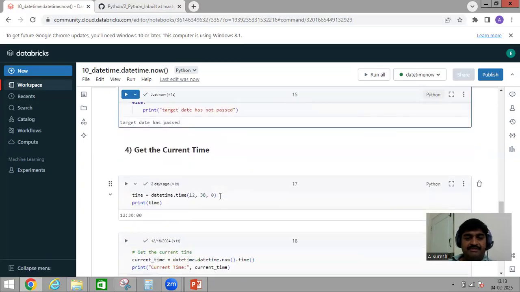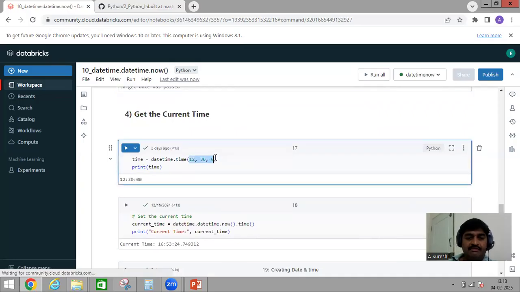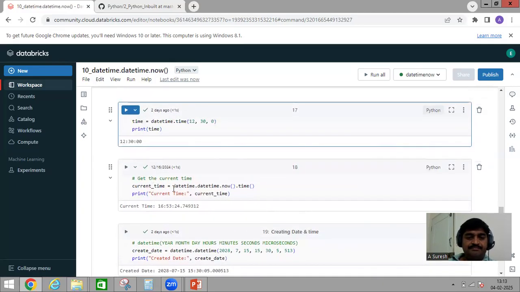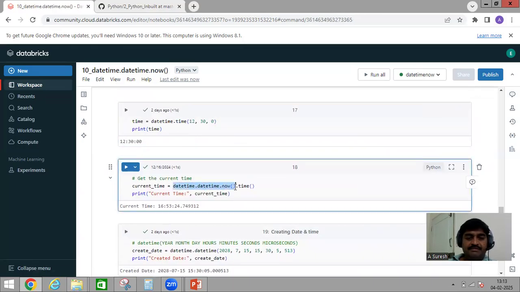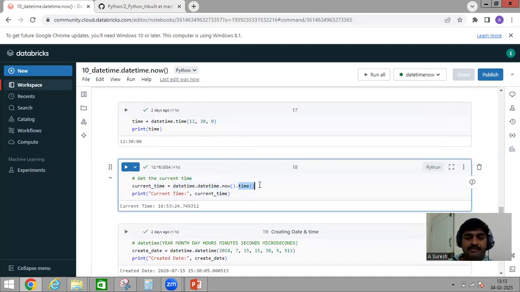So here we're trying to get only time. First I'm giving hard-coded values, datetime.time, and I'm giving hard-coded values. That means manually I'm providing hour, minute, second. So it gives you the time format. Next, this is my function to get local date and time. From that I want to get the time, so I give .time. So we'll get only time: hour, minute, second, microsecond.